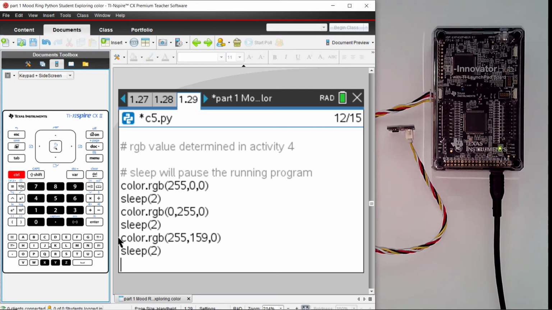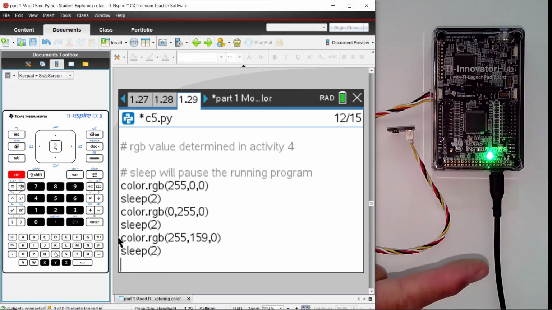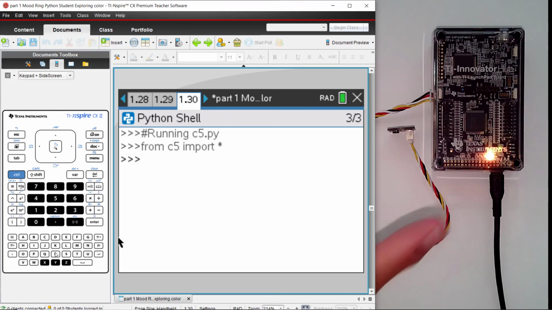Control R. Hey, check it out. Red, green, and orange. Hey, it all worked. Nicely done, Fritz. Well, I hope you have had success as well.